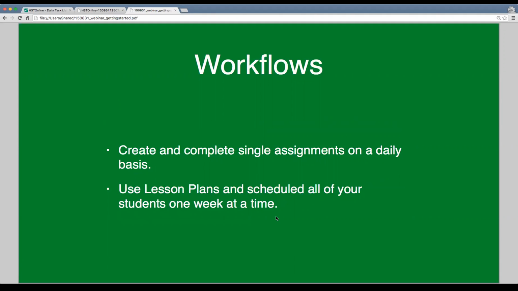And then the more advanced workflow would be using lesson plans. And you don't necessarily need to have a lesson plan for everything that you're doing, but maybe you have it for the core curriculum that you're using. And then you could schedule all of your students, 1 week or 2 weeks at a time, just using the lesson plan and presets scheduler. And that's a great way where you can just jump in here, a few clicks, schedule your entire week, print out the daily task list if you like, and you're off and running.